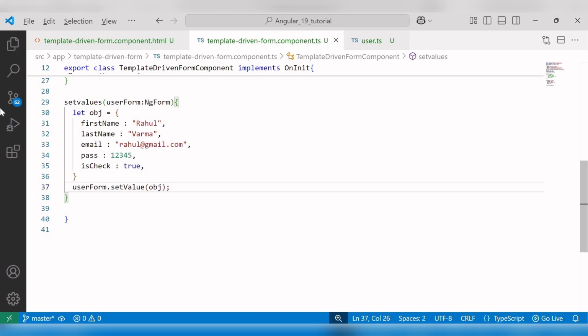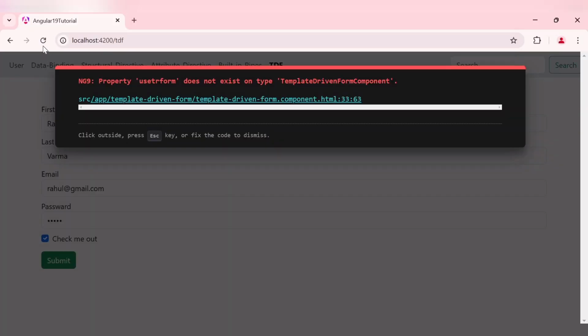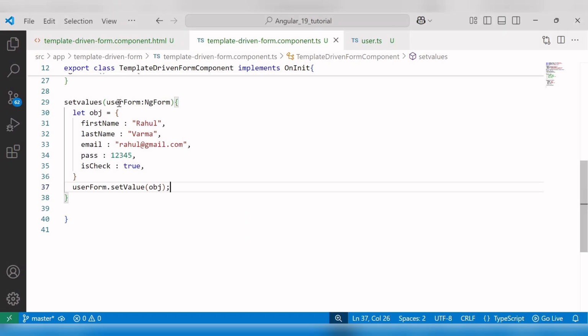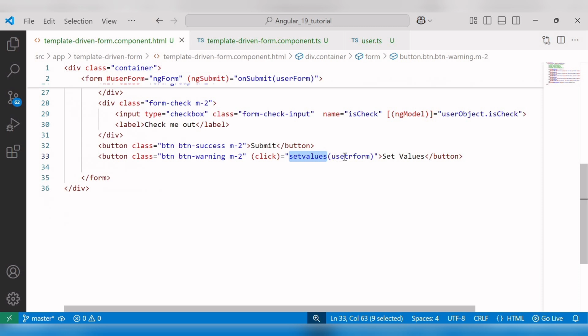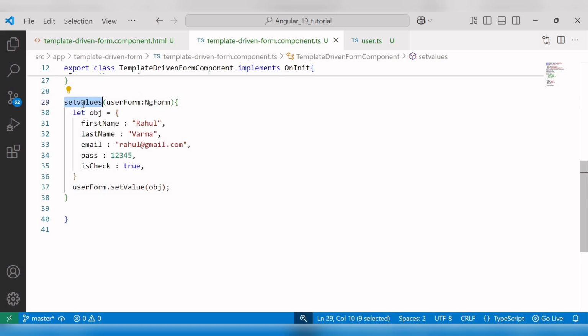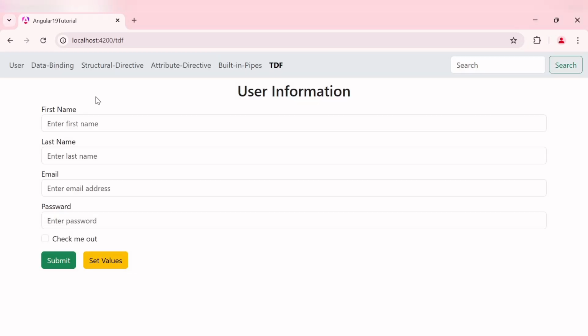Now save the changes and let's refresh the browser. Okay, userForm does not exist. Okay, here let me correct the spelling. userForm, and here the F should be capital. setValues, and now save the changes and let's refresh the page.